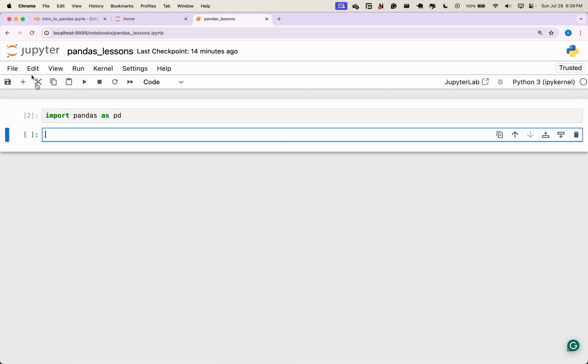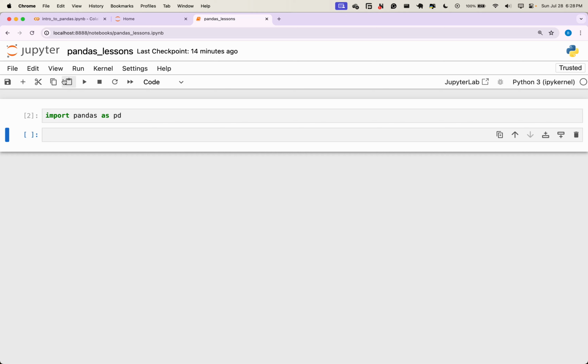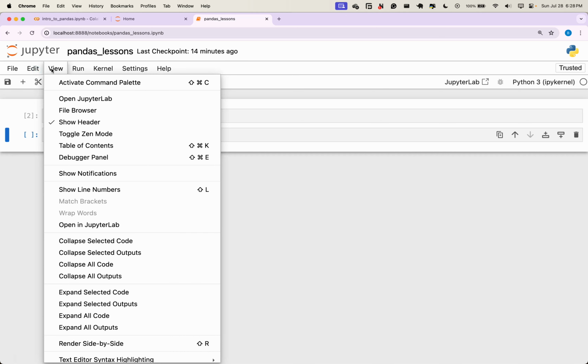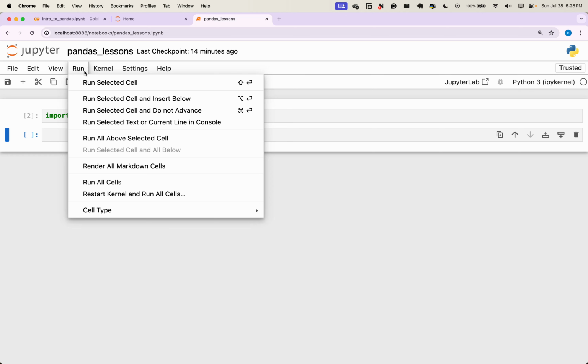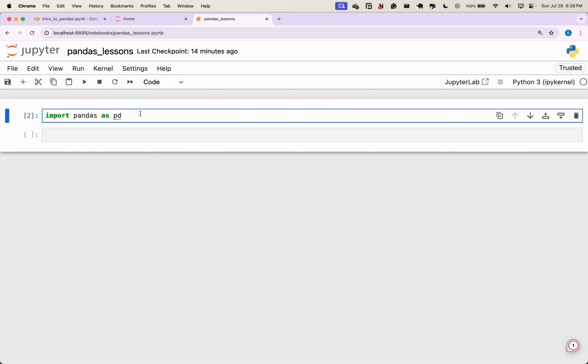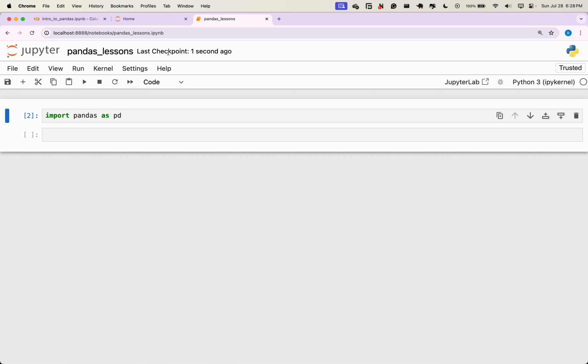And now, if you look at this place, we have a little bit more options here because we have edit, we have view, and you can just take a look at all these things. If you want to cut, you can cut this cell. If you want to copy the cell, you can copy the cell. You can also save and create checkpoint.